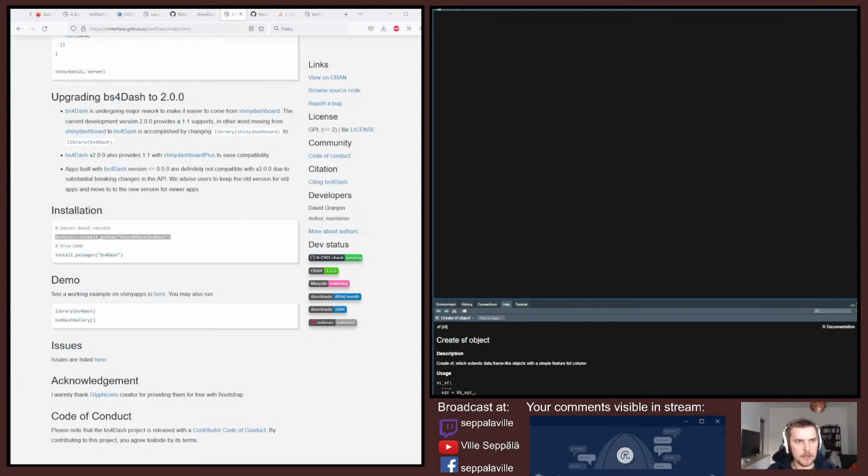Okay, let's try again. So PS4 dash. Following objects are masked from package shiny dashboard. Okay, that's not a problem. From shiny, it masked column from shiny, and this is pretty interesting. Package graphics. Okay. So I wonder if my stuff still works.